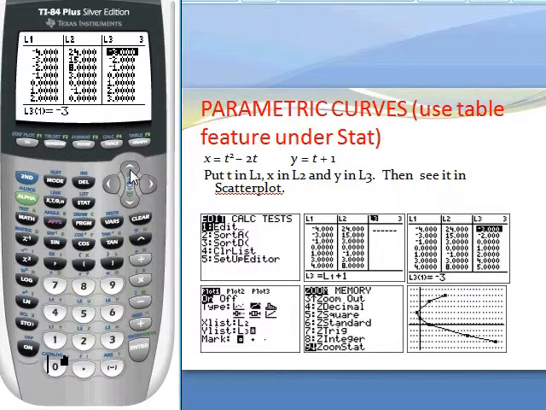Let's do the same thing with y. Let's clear the y column. Now I'm going to enter L3 and push enter. We are going to enter this formula, t plus 1, and t was in L1, so I can enter L1 plus 1. When I push enter, I get those y values.